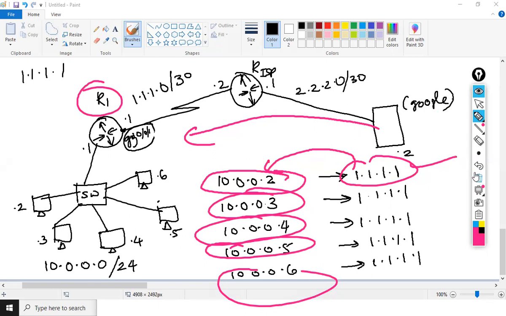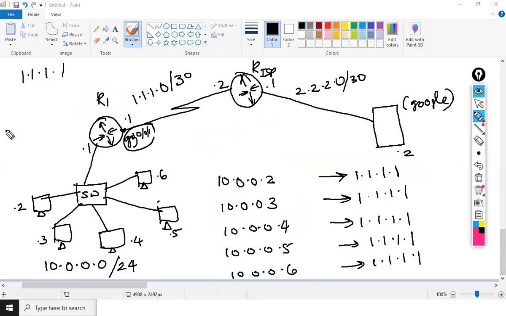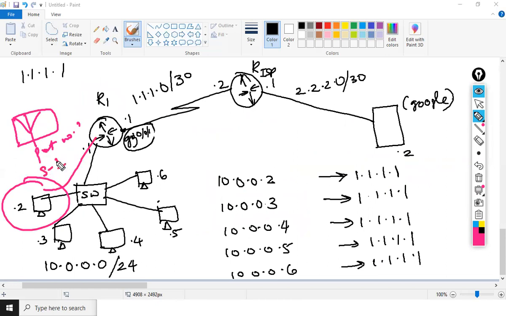Whenever you send a packet, in the transport layer, you will have something called a port number. What is it? Port number. When you send something from the client, the source port number will be a random one.